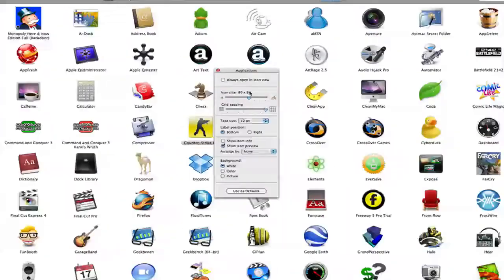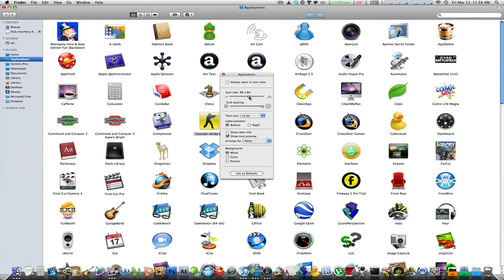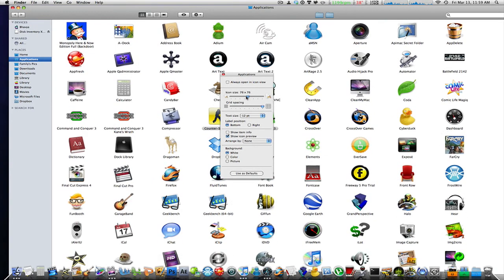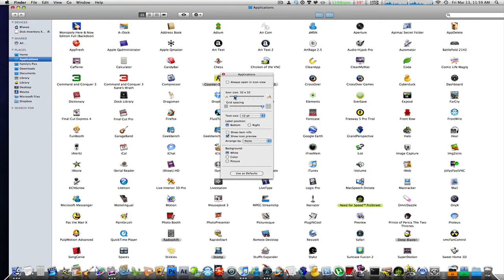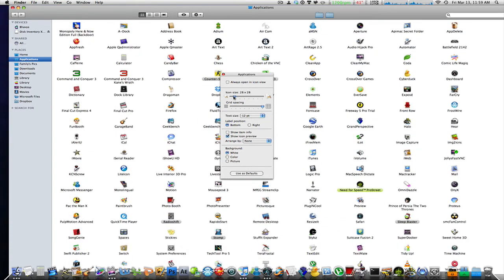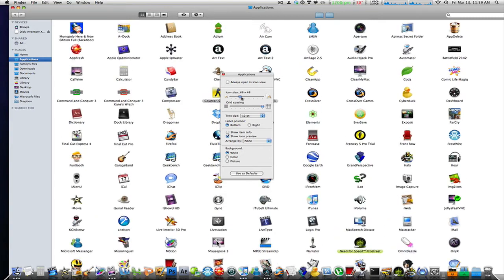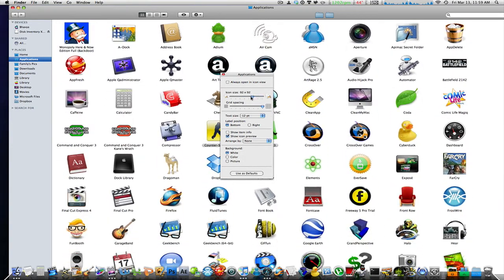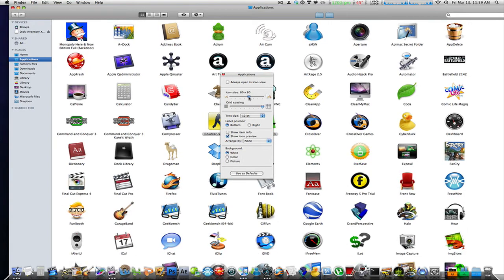You can change your icon size from this little icon or button that you can click, hold, and drag. So let's say you want it smaller, you're just going to drag it to the left, and as you can see, my icons in my Finder are becoming smaller. If you want it bigger, drag it to the right, and the icons become huge. So right now, I'll just keep it at 80 for my preference.